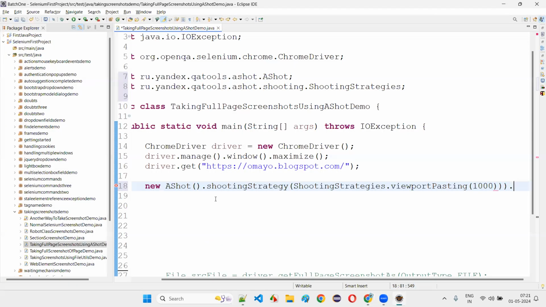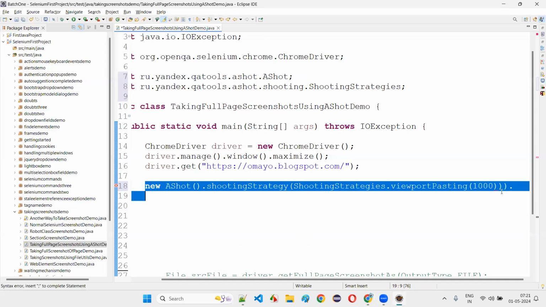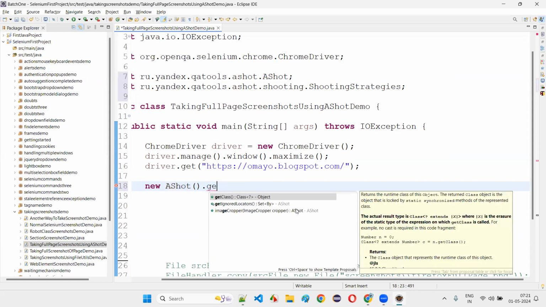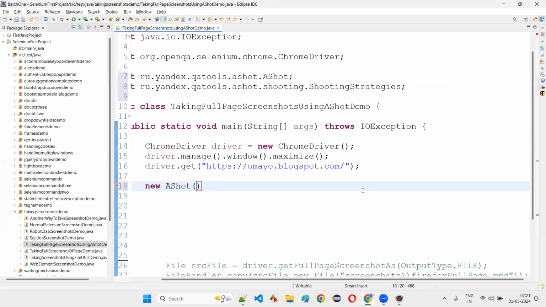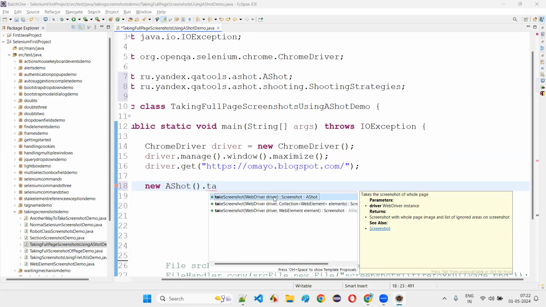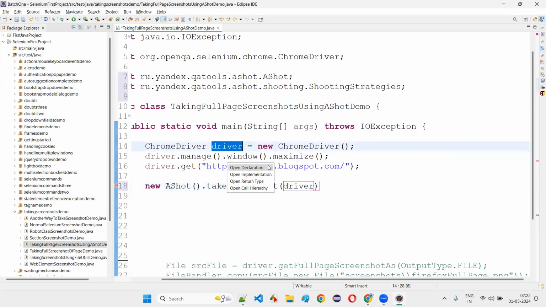Let's do that. Instead of this big line, let's write that latest one. New AShot. Let's try that. If that is not working, we'll go with the notes. Dot get, okay, not this one. Dot takeScreenshot of, then pass the driver here. This may be the easiest way maybe.